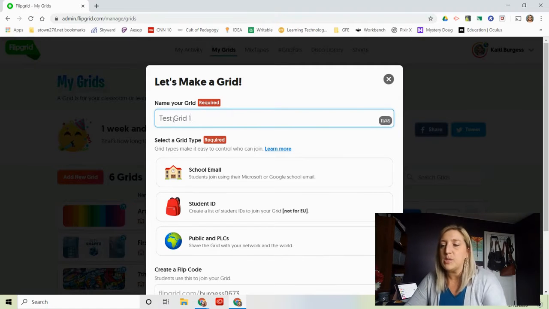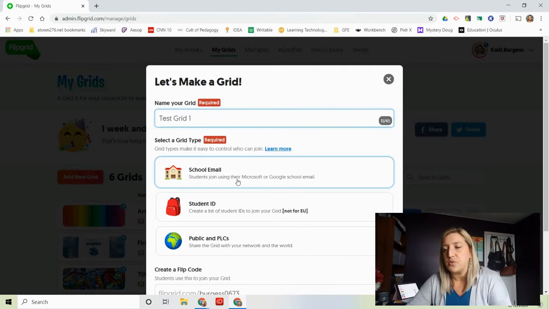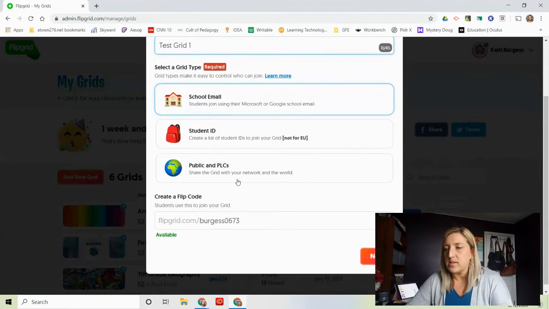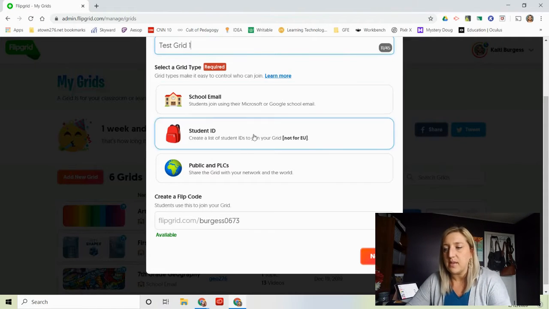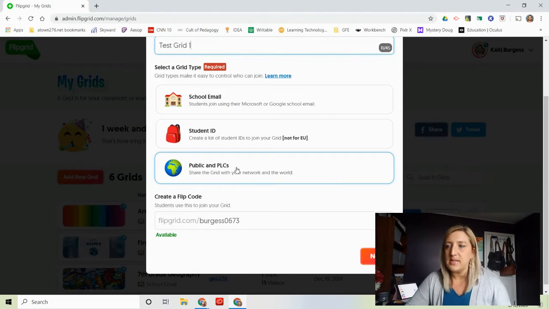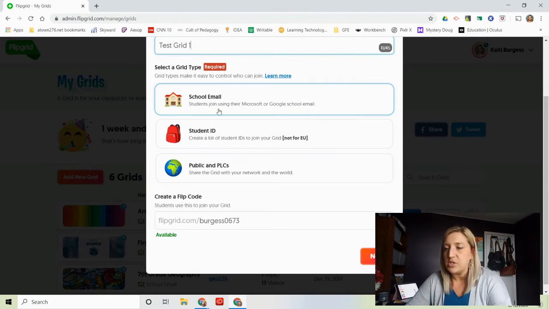And then I always prefer to have the students sign up with their school email. In my situation, that really works the best. If you are not in a school where you have Google or Microsoft, you'll probably need to do one of these other things. Again, it just sort of depends on how you're set up. This is what we always do.